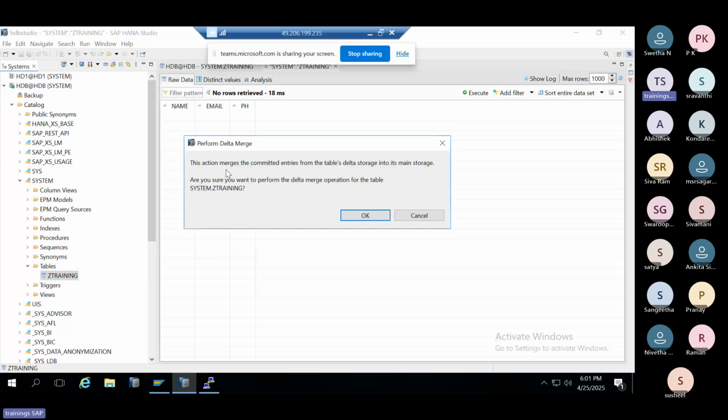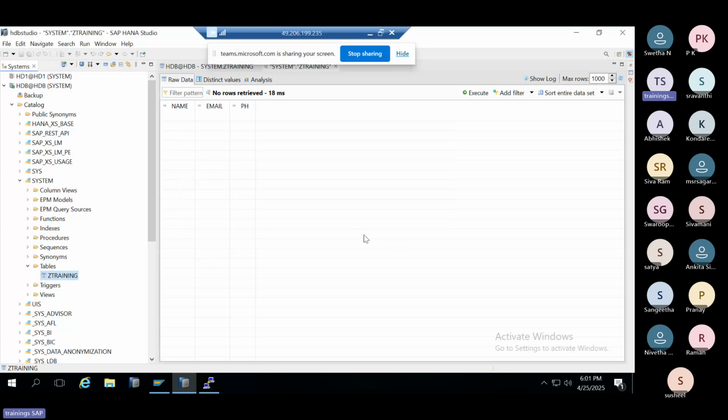Then the committed entries we can move from the delta storage into main storage. All the committed entries we can see from the delta storage (DS) to the main storage here, right? So that will happen here. That is something we can perform manually.